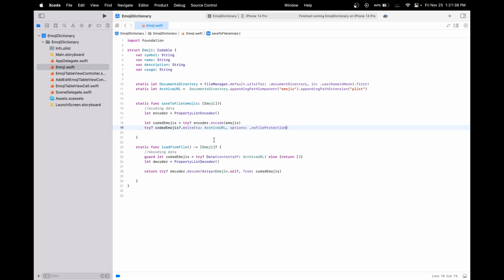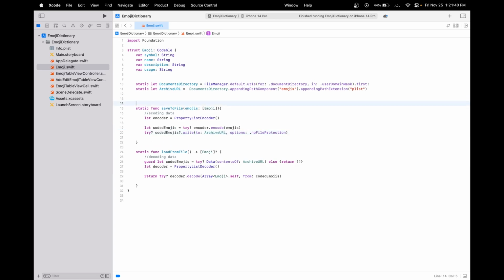So now we need a sample emojis list we can load from when the app first opens, and then we'll check if something is written to our emojis.plist file, and if it is, we'll grab that, or else we'll just load our sample emojis when a user opens the app. So let's create another static func, and it'll be called loadSampleEmojis.